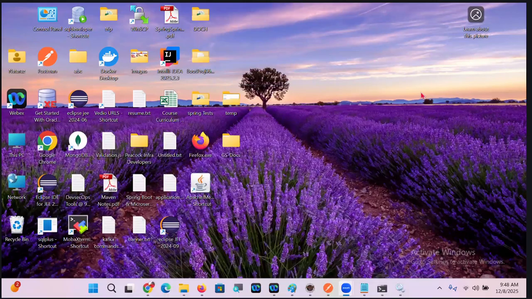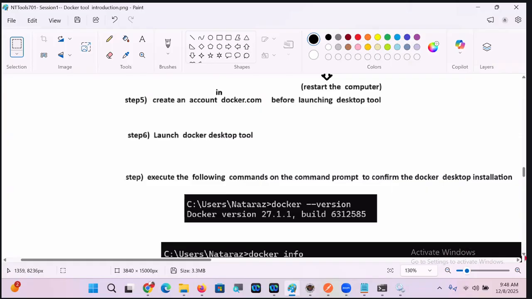So we are ready with Docker. You create an account in docker.com, and later you sign in there. Docker Desktop and docker.com will both be in sync. Docker.com has the Docker registry, guys. Now, listen carefully.